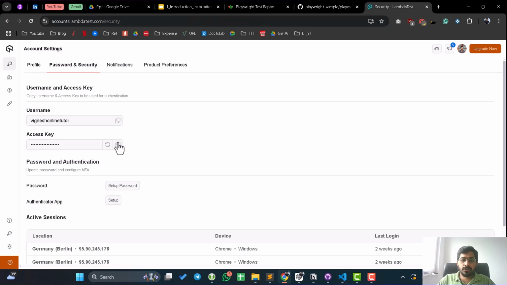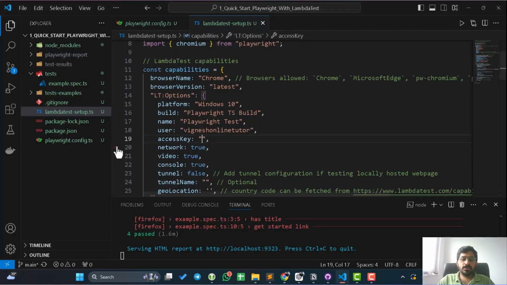Do not use this access key, because after this video has been recorded, I'm going to generate a new access key. So even if you try with this access key, it will not work. Please use your own access key after logging in to Lambda test. So the first step is to mention your username and access key. Now the second step is that we have to inform all our test blocks that, from now on, don't run the test locally but run it against your Lambda test configurations.